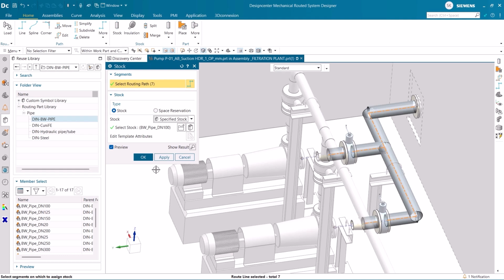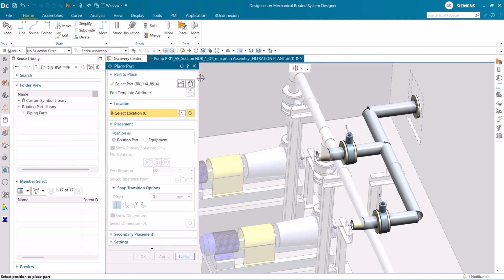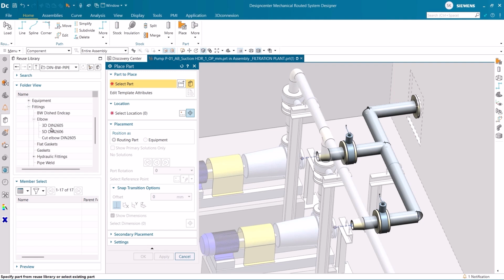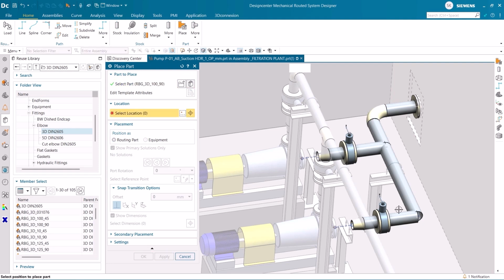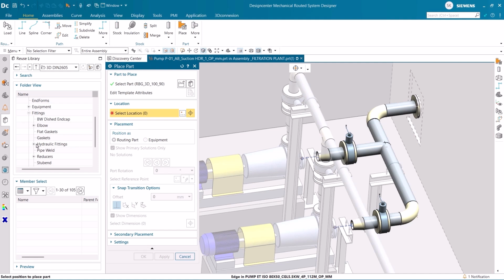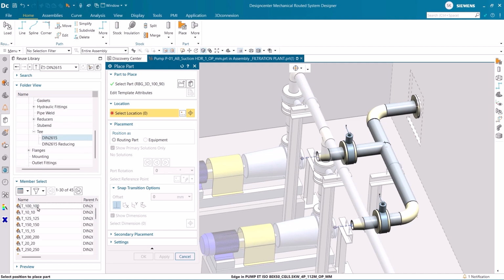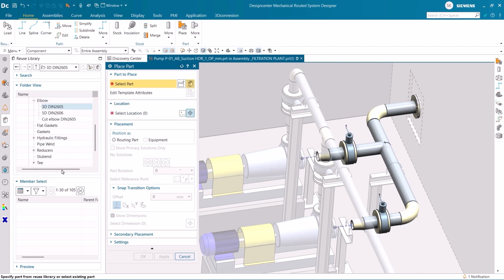Once I have selected the paths with 100mm stock, I will add appropriate elbow pipes from the reuse library. Please note, whenever an elbow or T has been added to the stock, Designcenter will trim back the stock to those newly placed parts accordingly. Once I've added the elbows, I will now add a T-shaped pipe to the system. And I see the same trim back behavior when adding it as well.